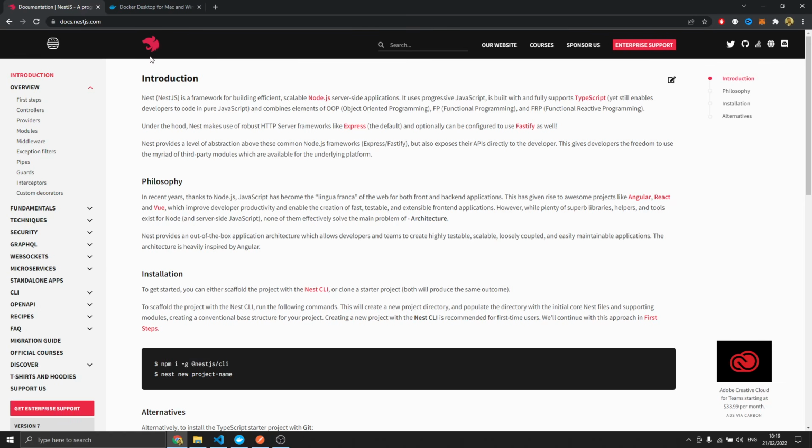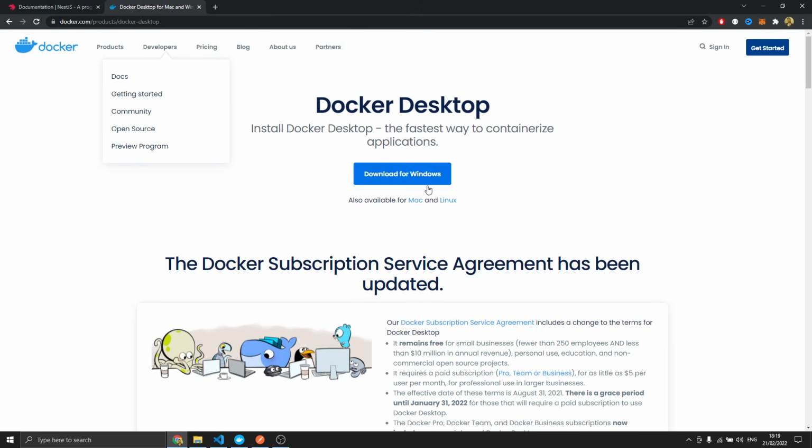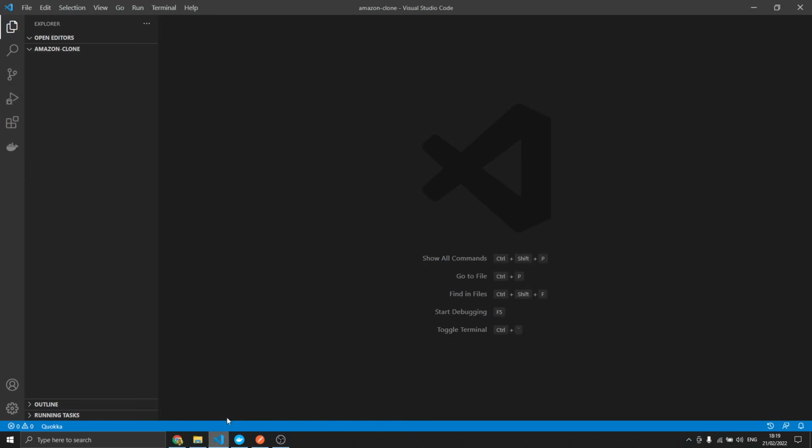So just a few things. You need to have Docker Desktop installed, and you need to open it up. So without further ado, let's get started. So I've built this empty project here. I'm in an empty folder called Amazon clone.